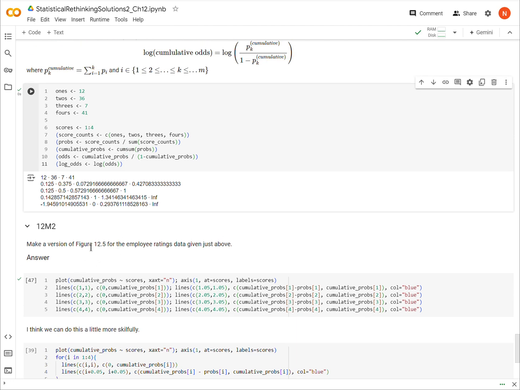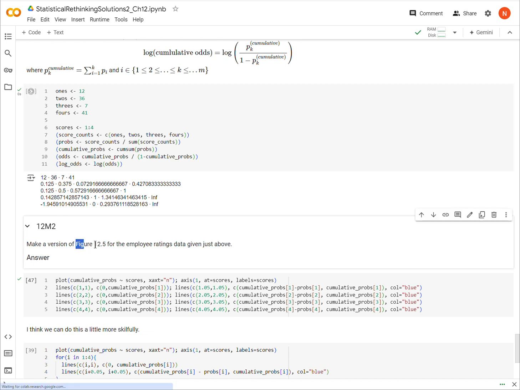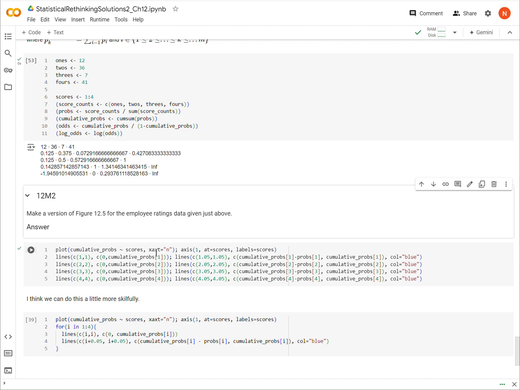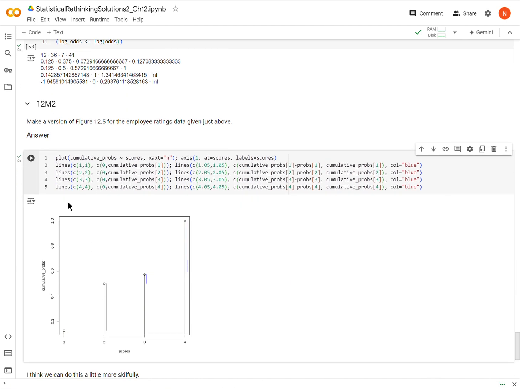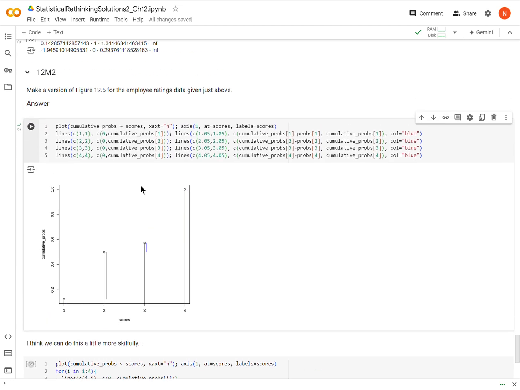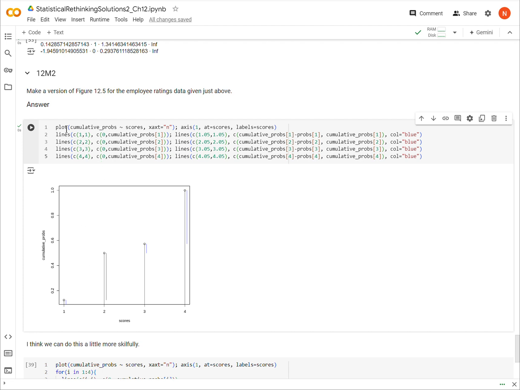And now in 12M2, we want to make a figure of all of these that is represented in figure 12.5 in the book. Let me just show you the plot here first, and then we'll maybe walk through the code and then show you a better way of doing the code. This was just me trying to get a handle on how to do it.